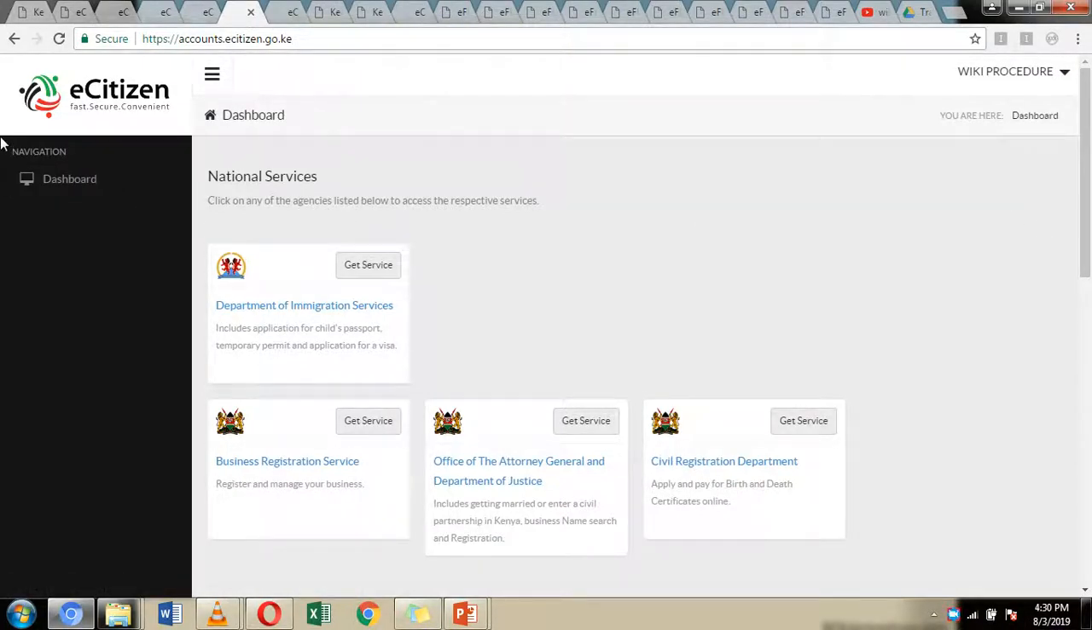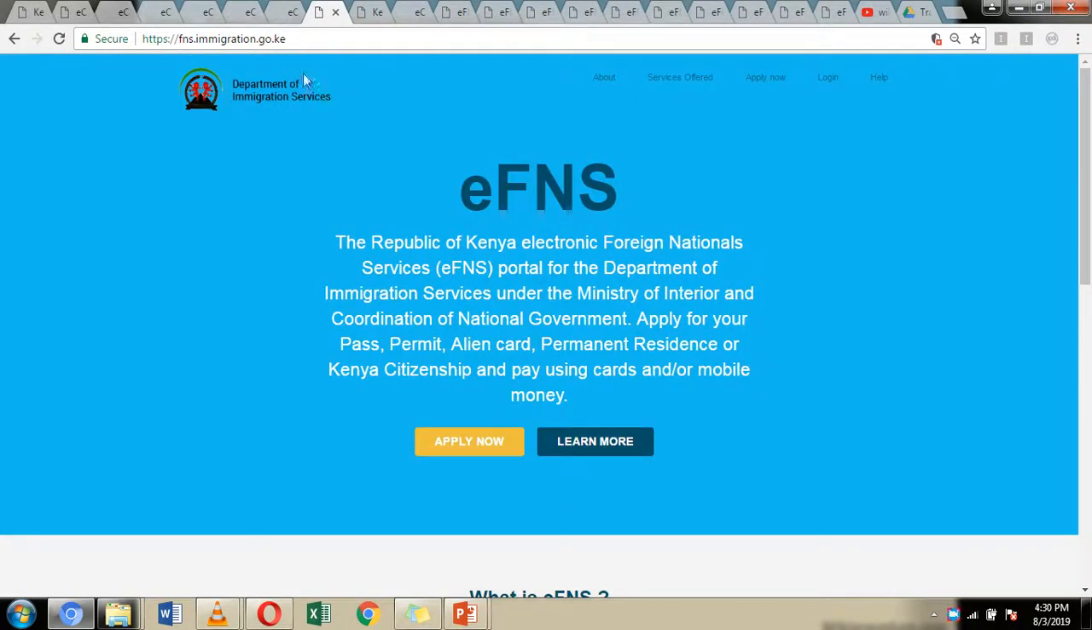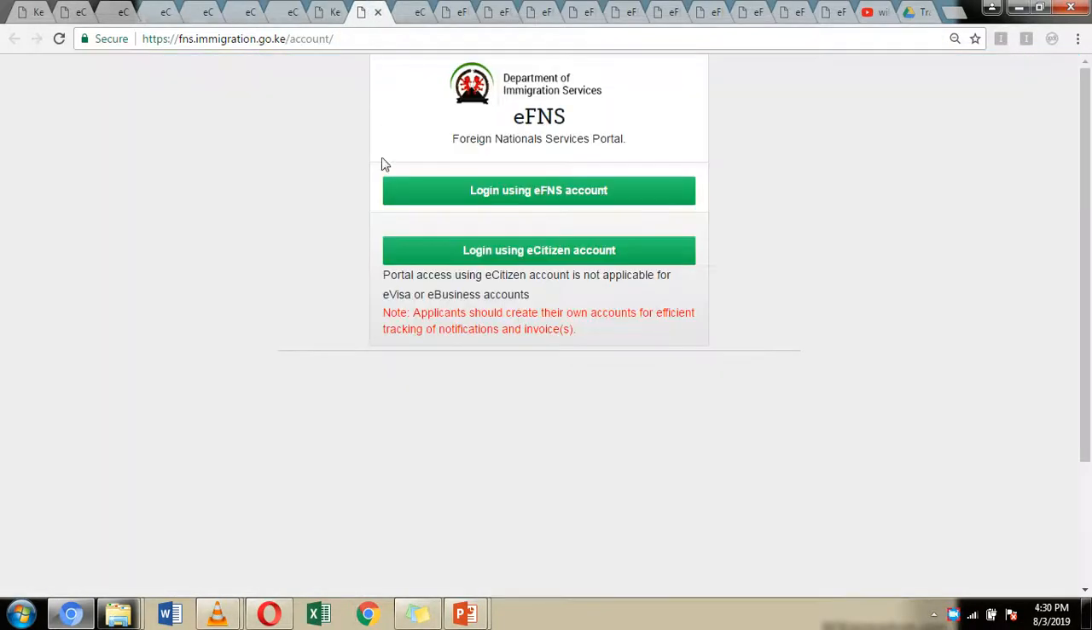So once you've logged in, just leave it open. The next step is go to your browser once again and type in fns.immigration.go.ke, which is going to direct you to this page. Once you're in this page, just click on the apply now icon, which is going to direct you to the next page, and click on this downward button, which is login using your eCitizen account.